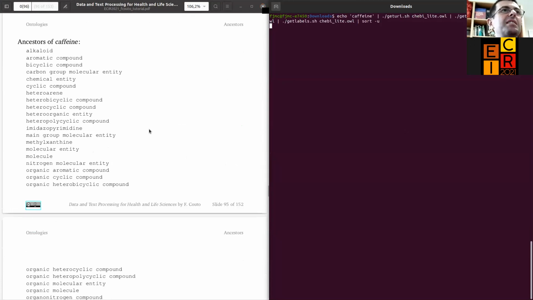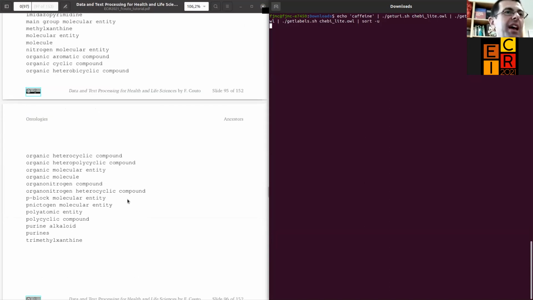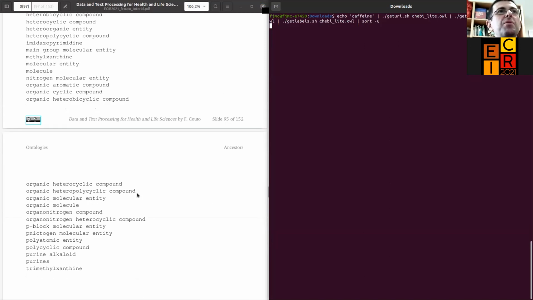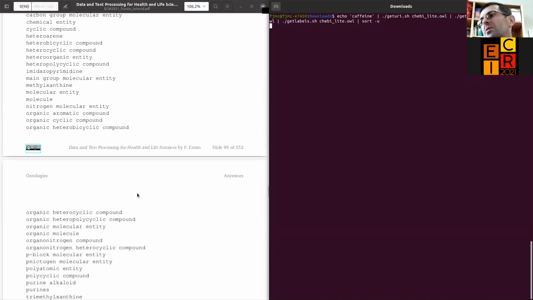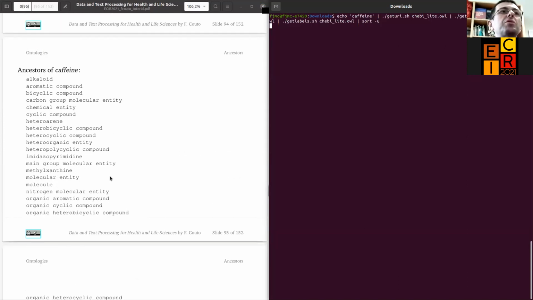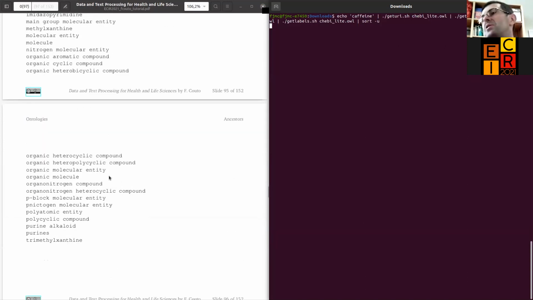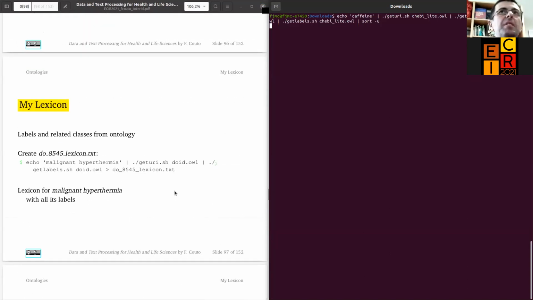So the end result will be like this. All of these are parents, so generic terms for caffeine. For instance, if you are building an information retrieval system and someone searches for caffeine, and you want to also show other documents that don't have caffeine but are related to it, probably you could also search for these terms, because they are generic terms for caffeine. Okay. So this is still running.